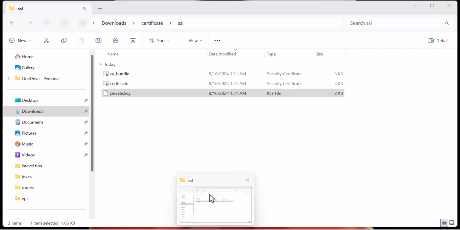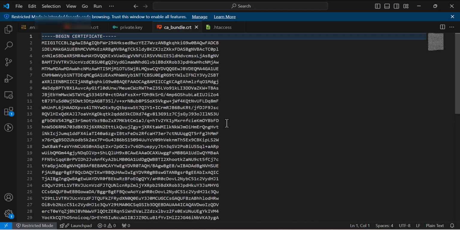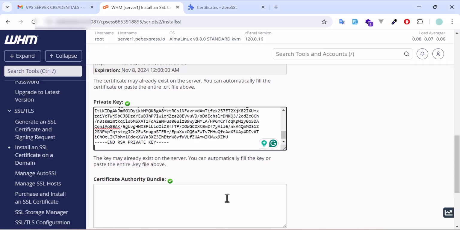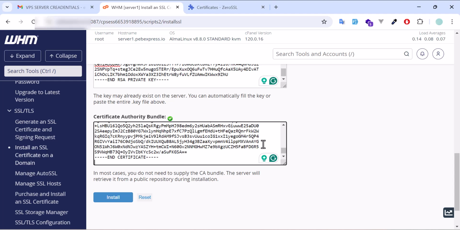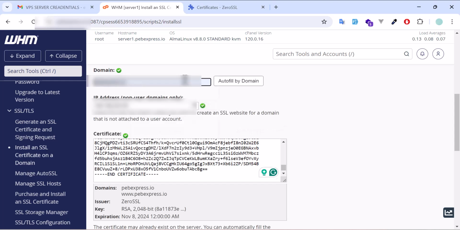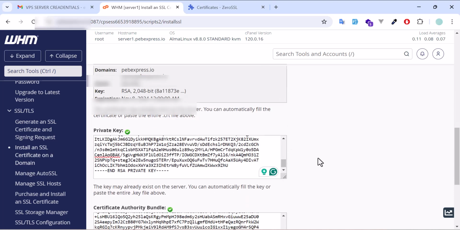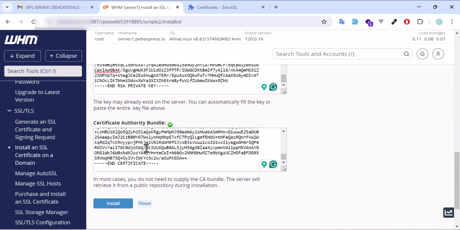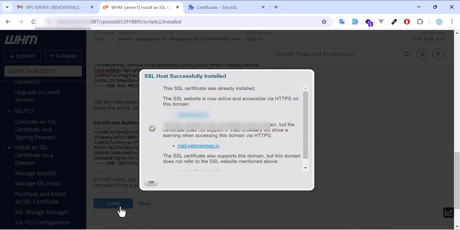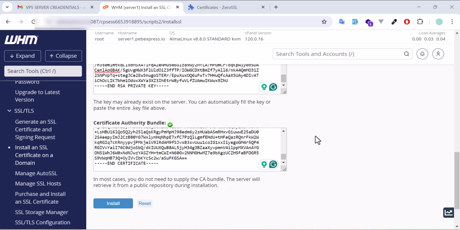and let's do the CA bundle also. Let's open it. Let's paste it to certificate authority bundle. Okay, in here let's type our domain name. We forgot our domain. Okay, so we have our certificate, we have our private key, and we also added our certificate authority bundle. Now let's click install. Okay, it has been installed. Now click OK.